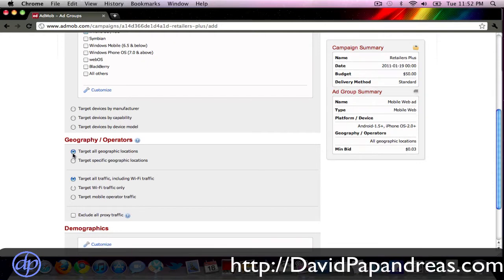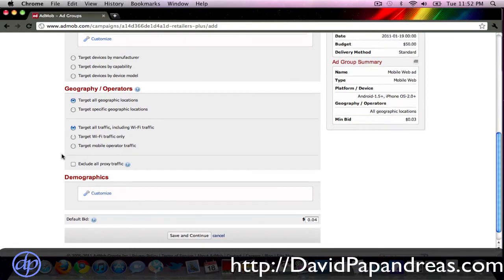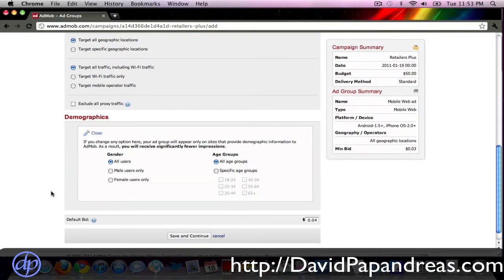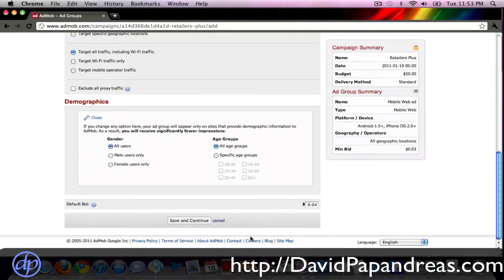Target all geographic locations. It doesn't matter where somebody is in the world. If they have money and want to spend it with us, we'll ship to them, right? Target all traffic, including Wi-Fi. And really, males, females, they're probably all interested in what Retailers Plus has to offer. So let's just go ahead and start.